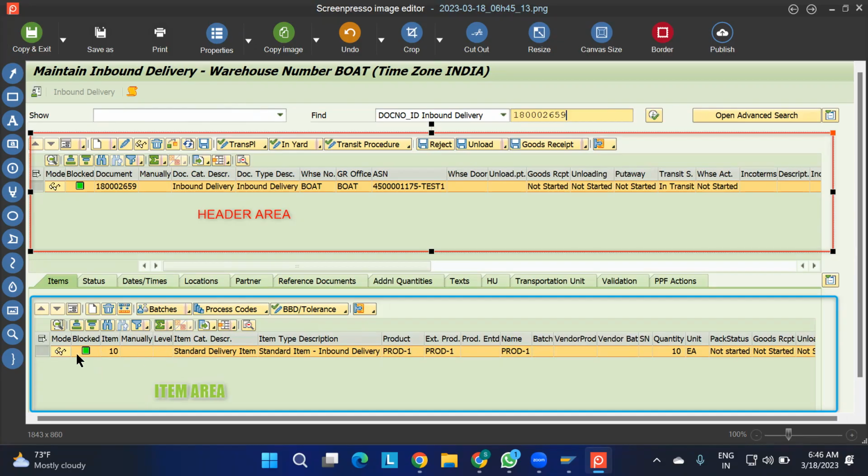You may be having 10 line items here, 10 materials you might be taking in the inbound delivery. All those things are going to appear here. If you are having that many materials under this document, it is going to show here. This is the header, which means this is related to the document, and item means individual items we are able to change, or we are able to see at the item level.